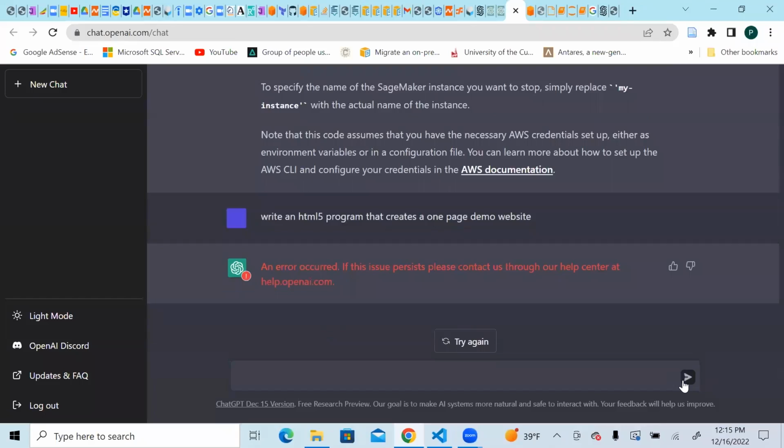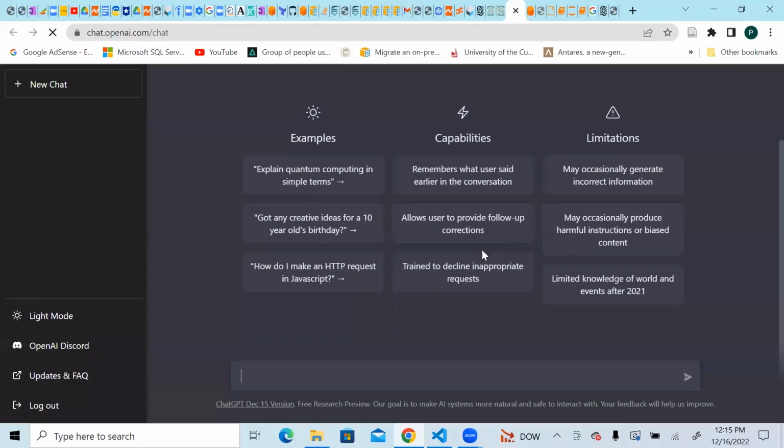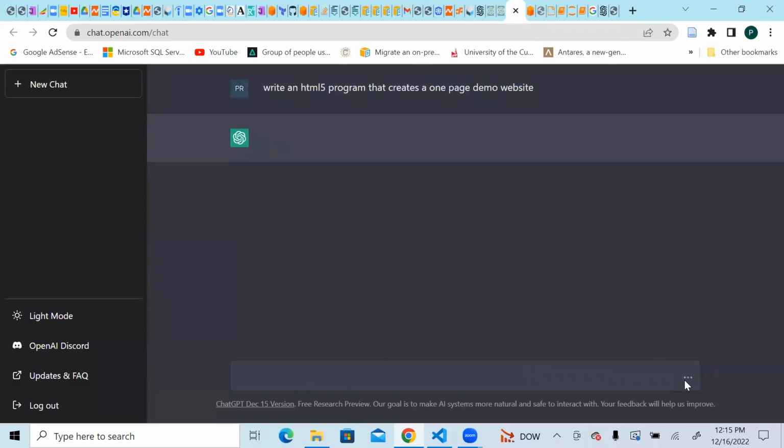An error occurred. If this issue persists, please. Okay, so let's just copy this out. Maybe our session has expired. Okay, it brings us back. Let's try again. Let's see what it does, guys. Maybe it will tell us this is beyond my scope. But I love this. I love playing around with it.